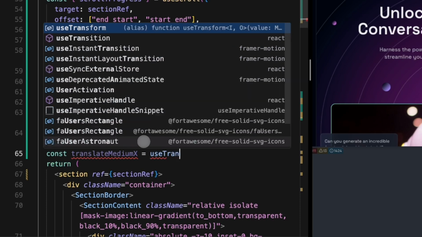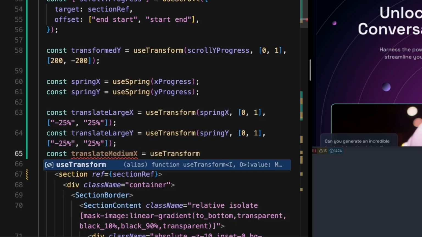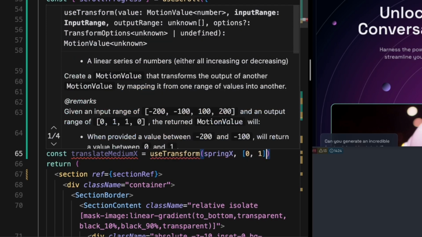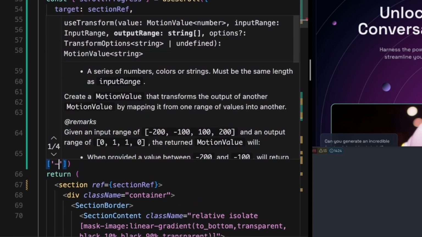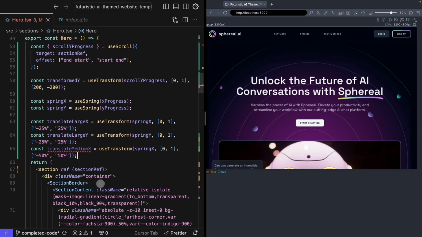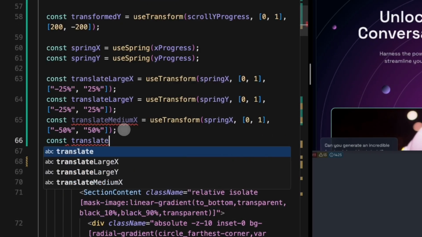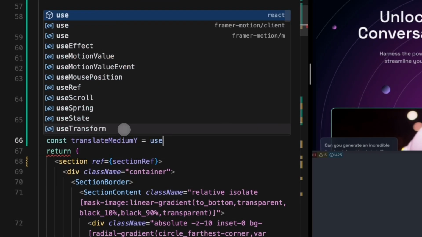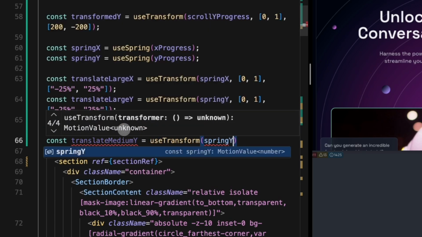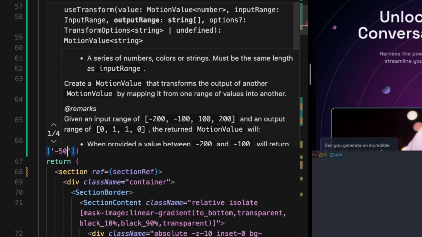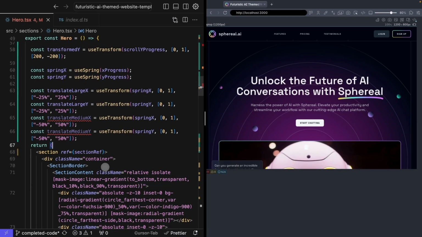I'm going to say useTransform, and essentially I'm going to transform my springX again, but in this case, as it goes from 0 to 1, I'm going to change the values from negative 50% to 50%. So this is a little bit bigger of a translation, and the same thing is going to be true in the Y direction. So I'm going to say const translateMediumY, and that's going to be equal to useTransform springY, and we'll say as that goes from 0 to 1, we want to go from negative 50% once again to 50%.